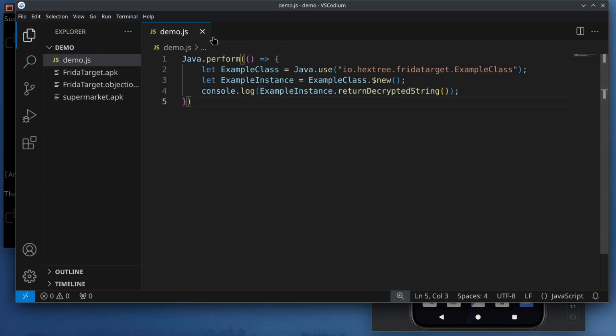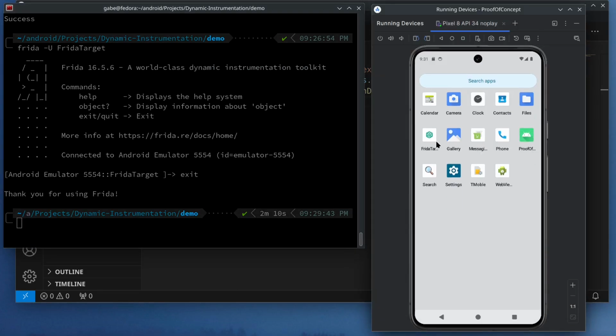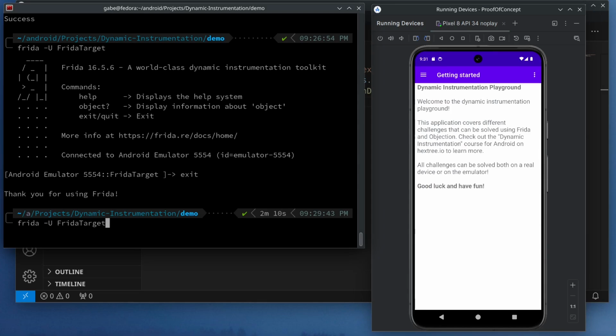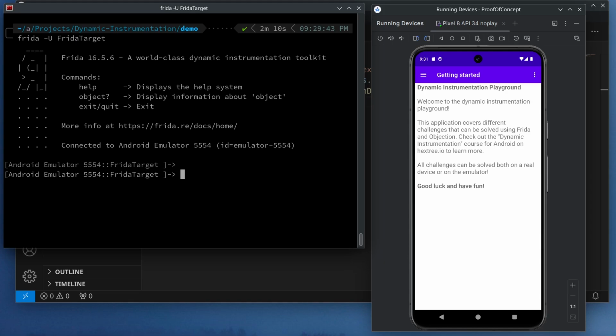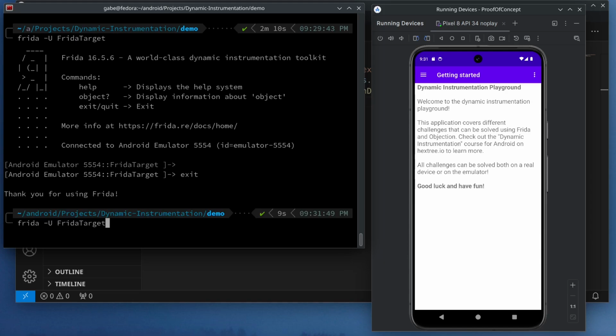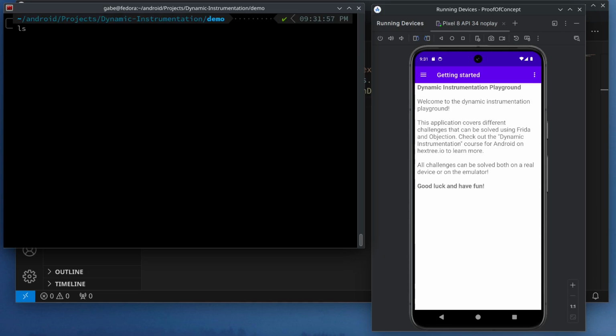So we can save that and then go back to our terminal and our emulator, and we'll do the same thing. So we'll start Frida to target, start our Frida instance over here. Or wait, I've already messed up. What we want to do is load our script. So we can use -l to load our script of choice. And in this case, it's going to be that demo.js right there.